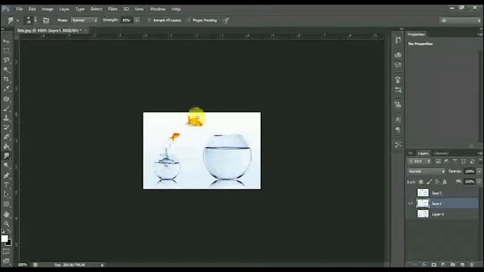Now we need to erase the middle fish also. Just use the eraser tool, erase, paint bucket, brush for the outline. So our first layer is complete with only one fish.